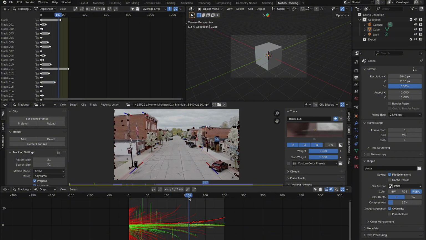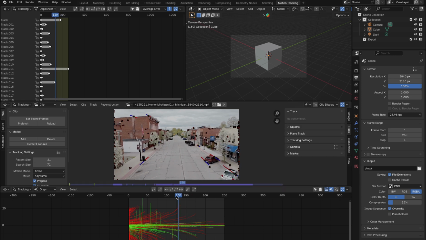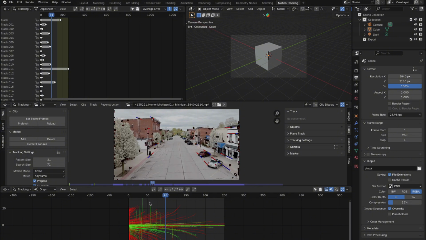Like for example, this spike here. If we select it, then look through the timeline, you'll see the marker go completely off track. We don't want this. As we have a lot of markers, we can just delete this one, but we will show you more ways to clean up shortly.